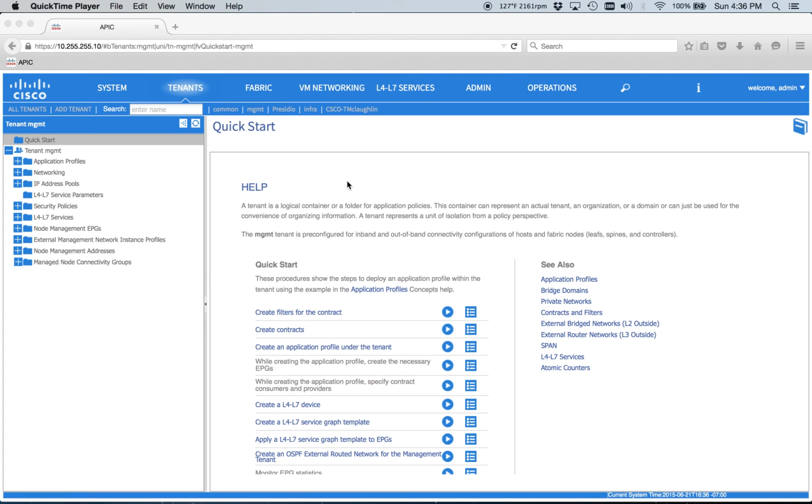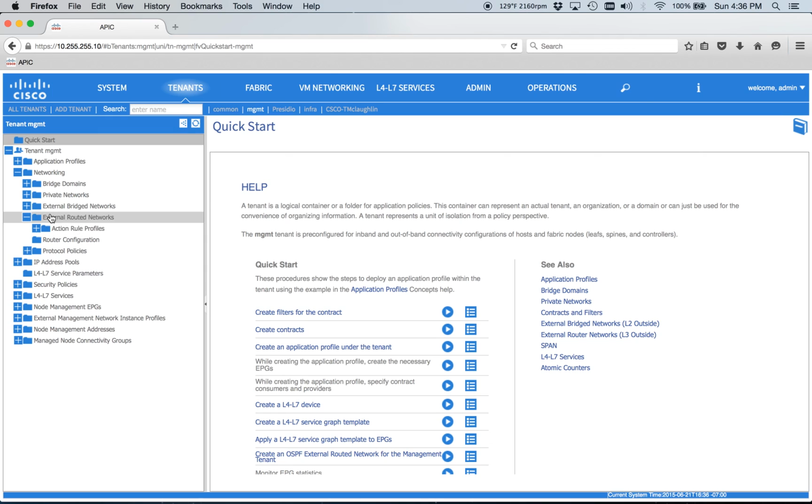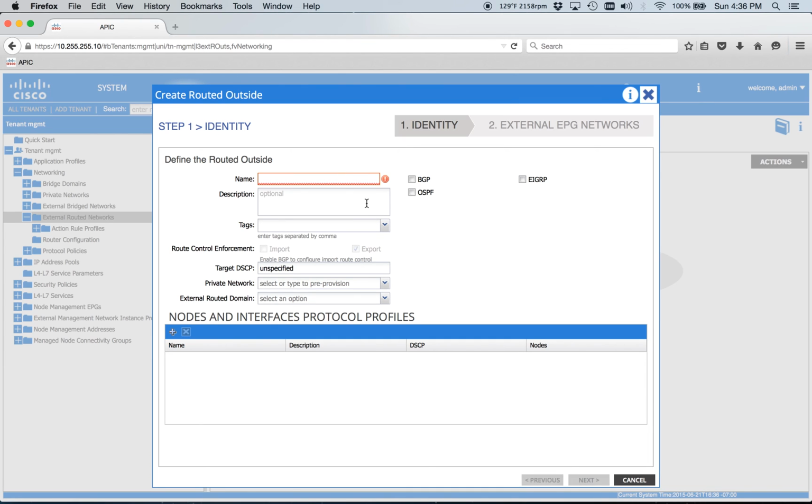All right, we're going to go ahead and pick up with the external routing for the management tenant for the in-band management IPs we just set up. So again, we're in tenants. Of course, we're in the management tenant, and we're going to start under networking with the external routed network. I'll just use this little wizard magic here.